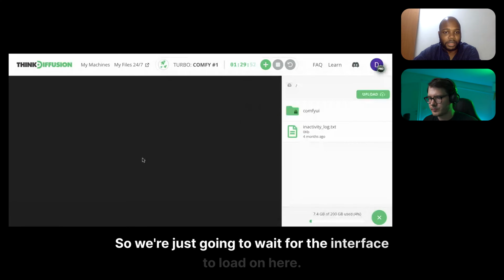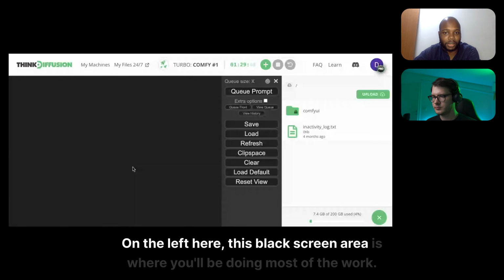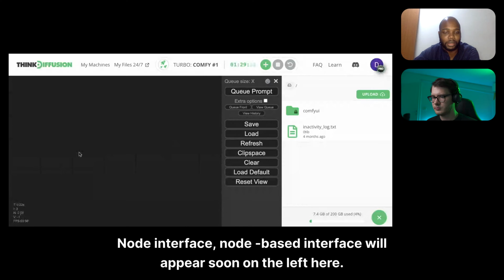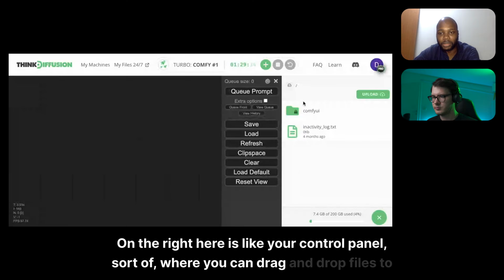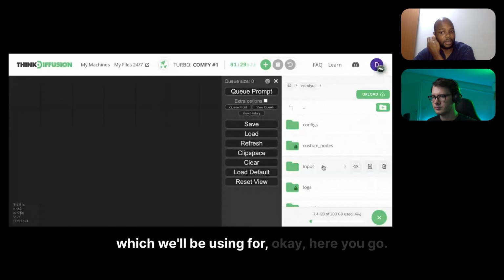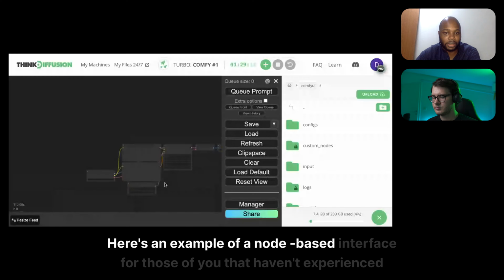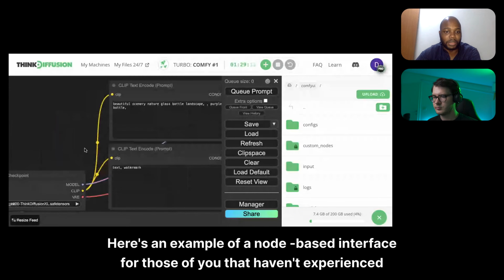So we're just going to wait for the interface to load on here. On the left here, this black screen area is where you'll be doing most of the work. Node-based interface will appear soon. And that's where we'll be doing most of the work. On the right here is like your control panel, sort of, where you can drag and drop files to upload, like your input files, which you'll be using for, okay, here you go. Here's an example of a node-based interface for those of you that haven't experienced that before.